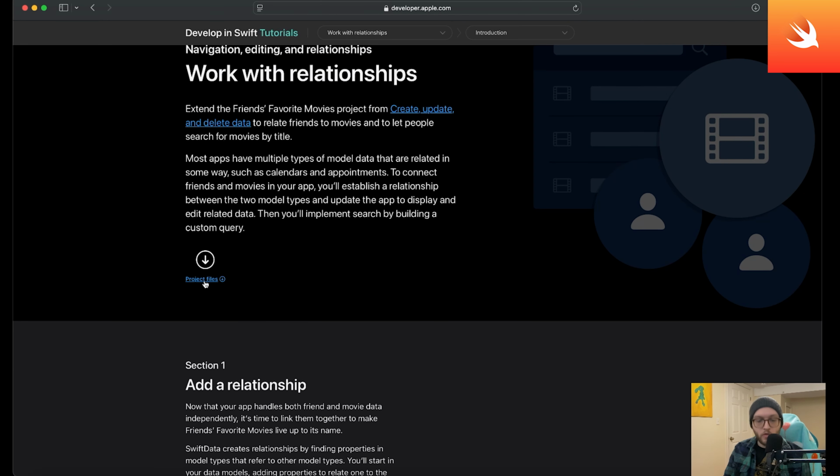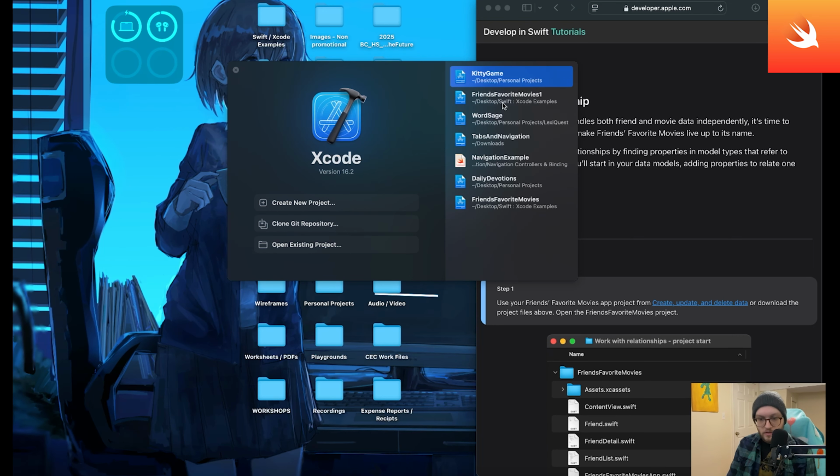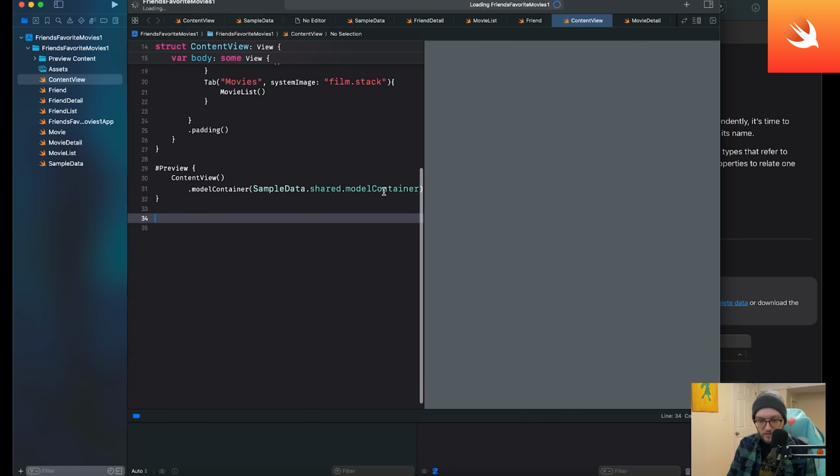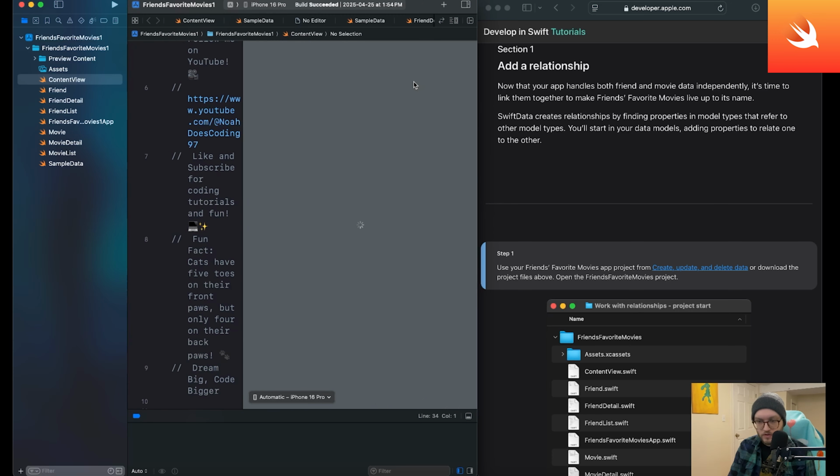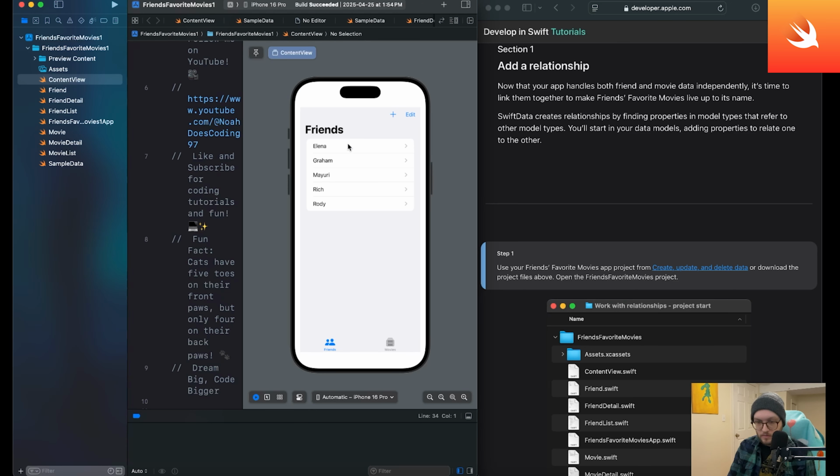Now you can go ahead and open up your previous project, or you can download the project files right from the website as well. So in Xcode, let's open up our friend's favorite movies file. All right, in section 1, we're going to be adding a relationship. Now that our app handles both friends and movie data independently, let's open up our preview just to see what we were working with last time. But today we're going to be linking them to make friends' favorite movies live up to its name. Essentially, we're going to be adding some different properties that can relate to one another.